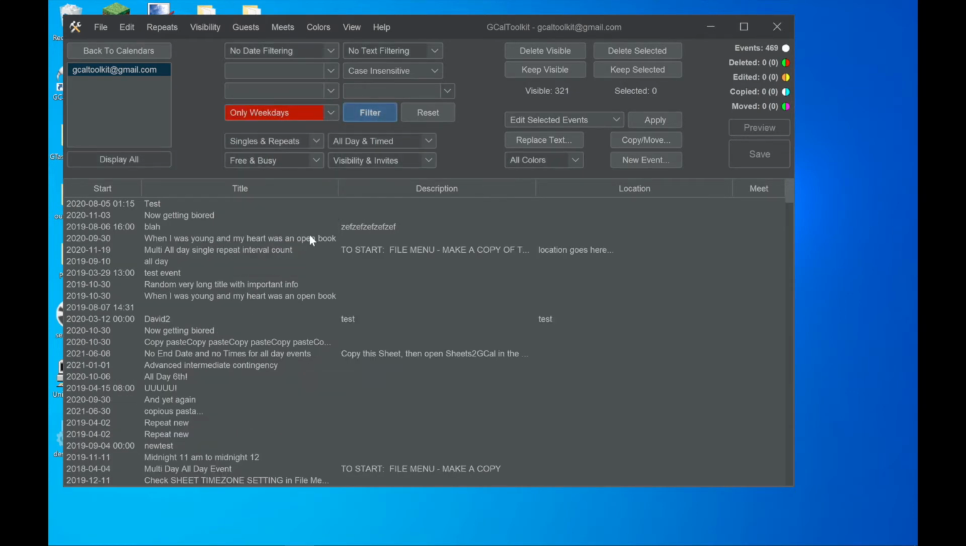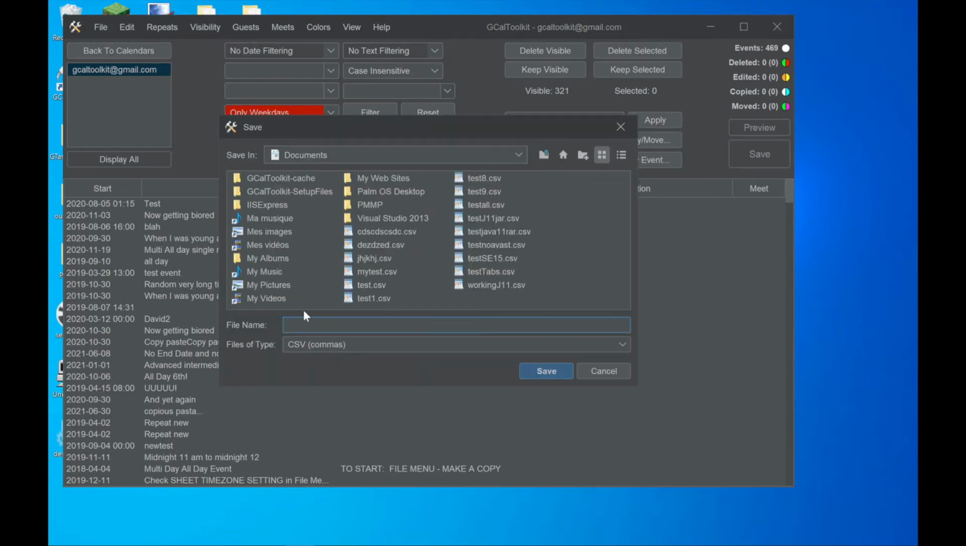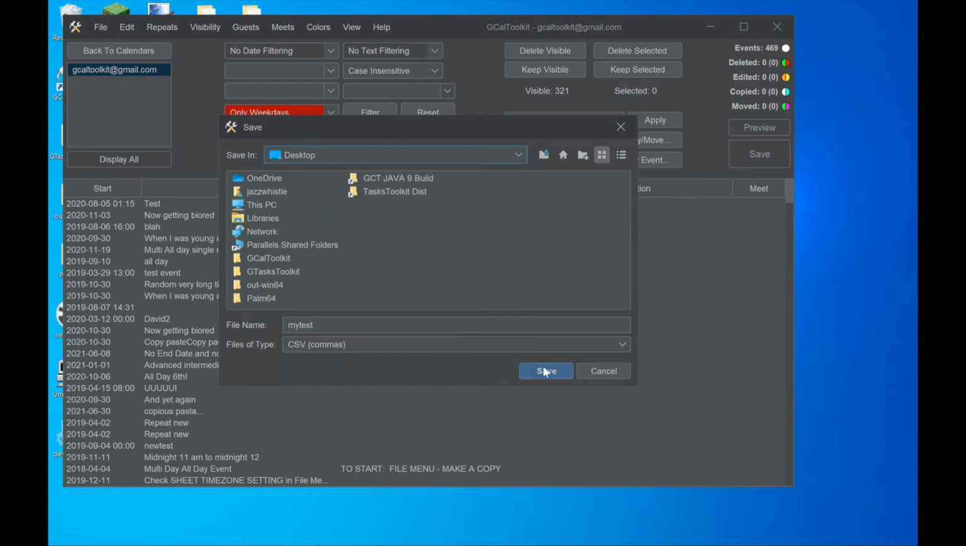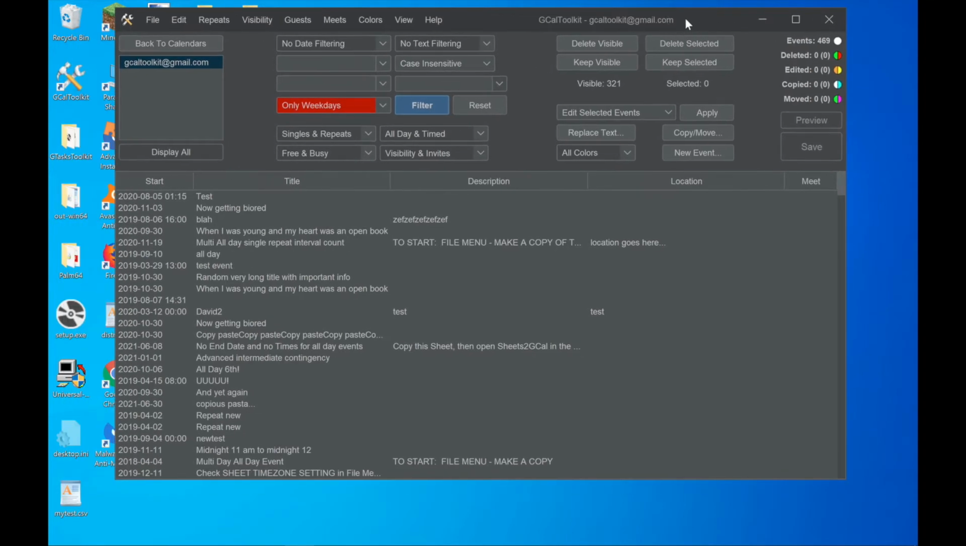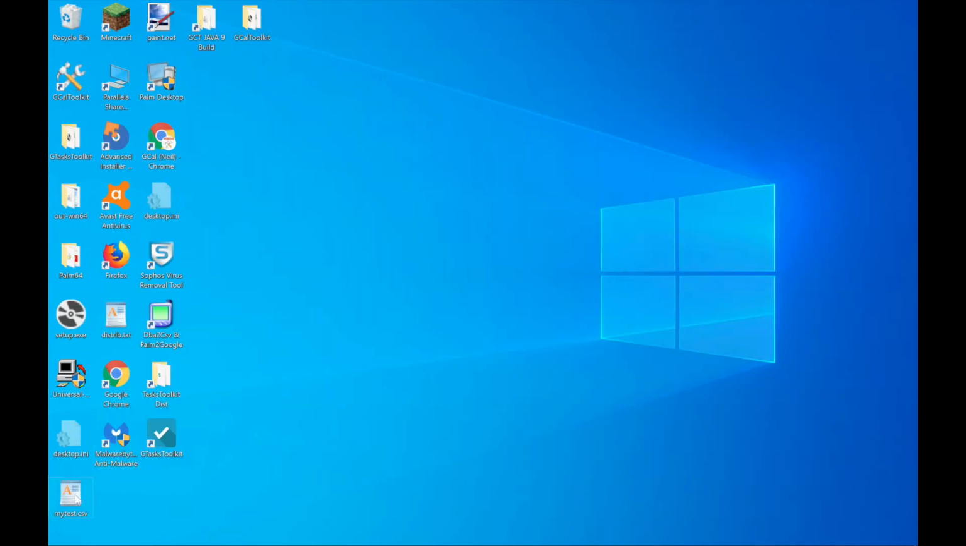Now I've set up the columns that I want to display, and on the file menu you've got save to spreadsheet. So I'm going to save that. I'm going to call it my test, and I'm going to put it on the desktop. And close the program. Now, here I've got my CSV file.